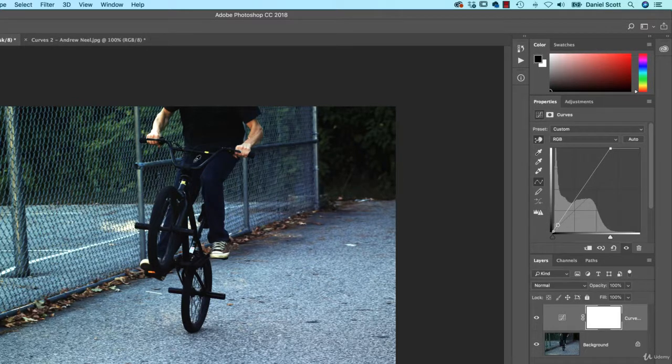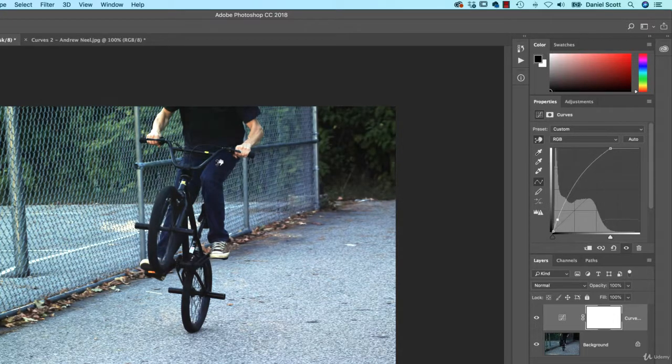Okay, so it means that when I decide, I know that's black, that's fine, but these blue jeans here need to just be brighter. So I can click, hold, and drag up. You can see what it's doing to my histogram there. It's grabbing those quite dark colors and just lifting them up a bit. Okay, and you can just work on different areas.